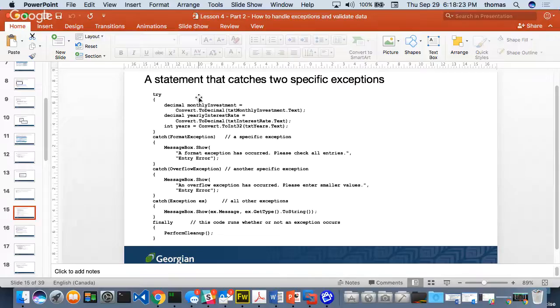So here's where we try to do this. Here's a couple of catch statements. A format exception, an overflow exception, and then a general exception to catch everything else we missed. And then finally, we perform some cleanup, or let's say do something like release memory back. That kind of stuff we do in the finally.